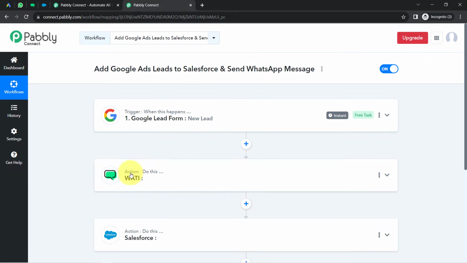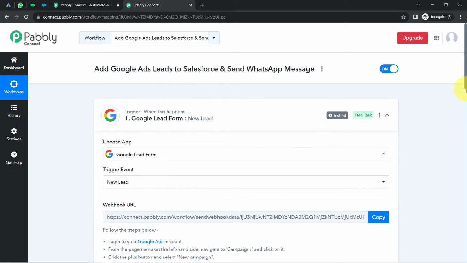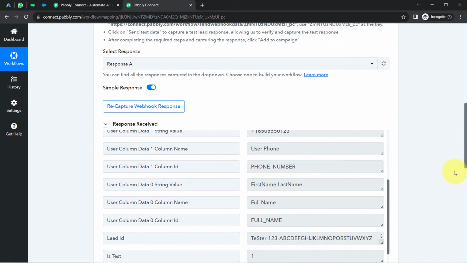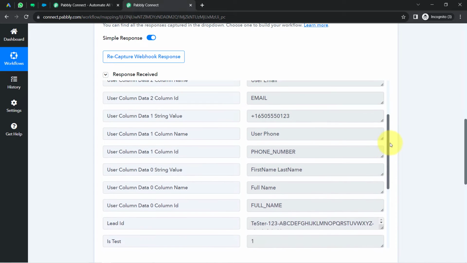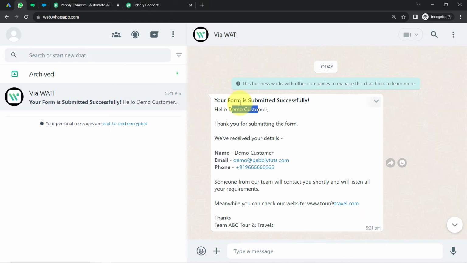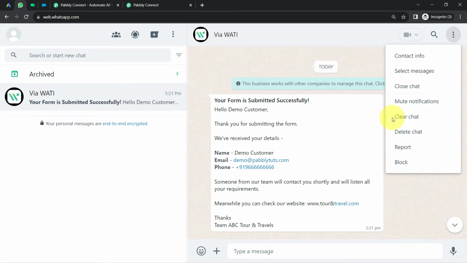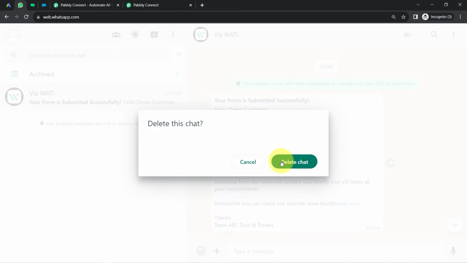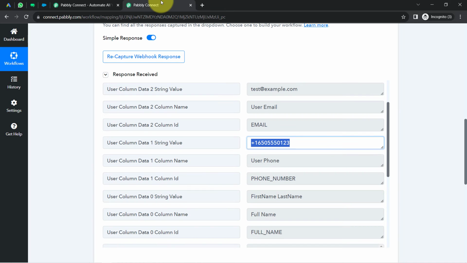Now moving further, I will show you how to send an automated WhatsApp message to the very same Google lead. But you must be thinking, how will I send the WhatsApp message, because this is just a testing number? So don't worry, I will replace this number with my genuine WhatsApp number so that I can show you how WhatsApp messages can be received on your number. Okay, how about I delete this existing chat?